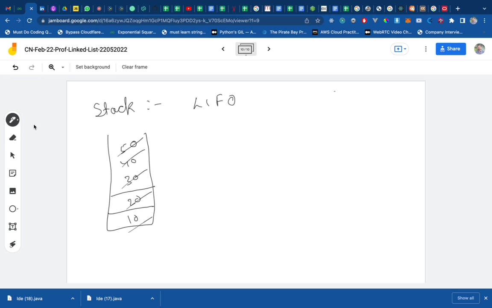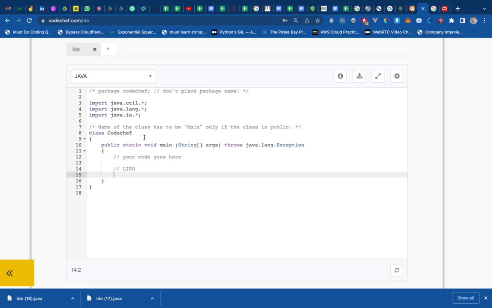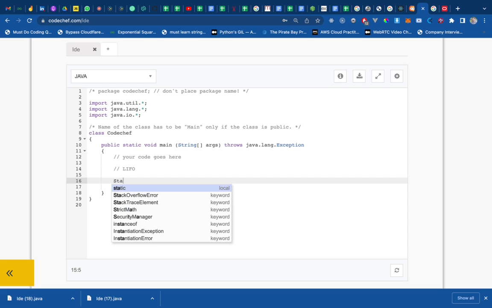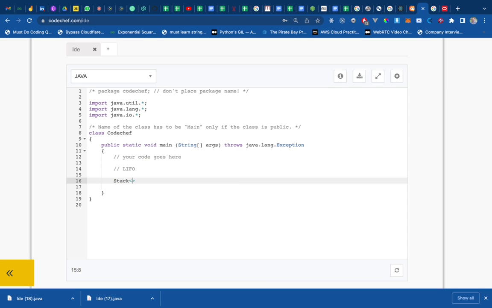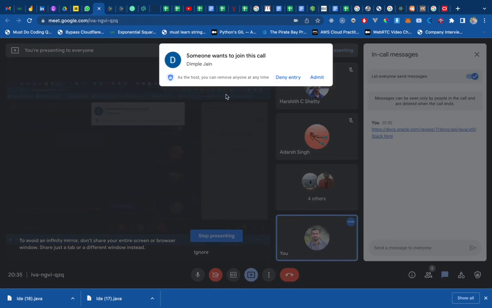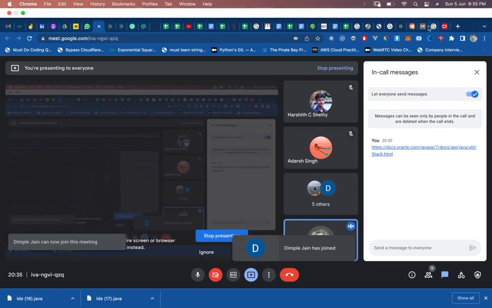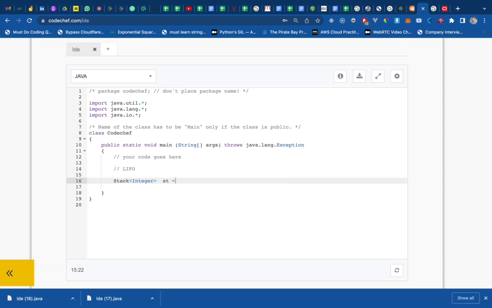So you can just create something like this. We can already access Stack over here. It is a part of the java.util package. They have already imported it. So you can say Stack of Integer st, and you can have new Stack, something like that.